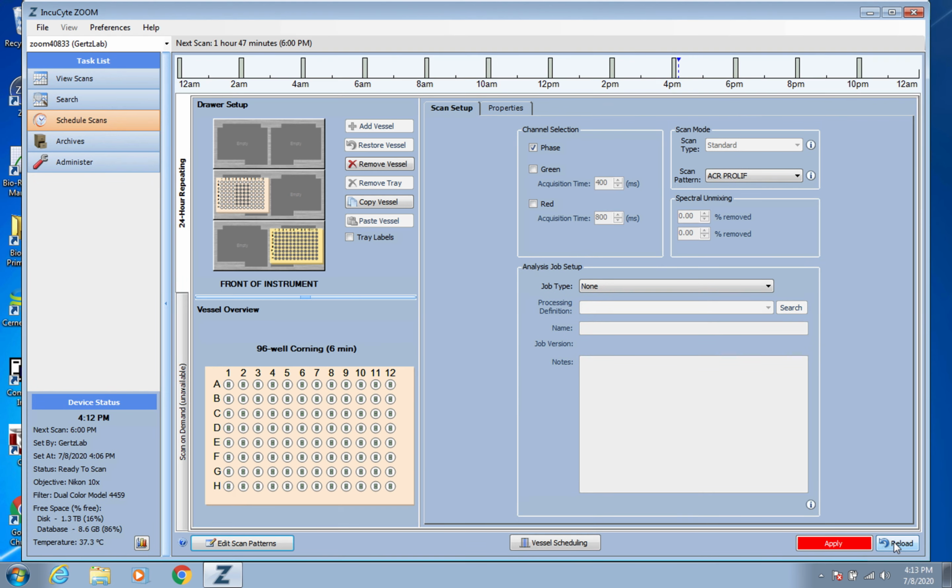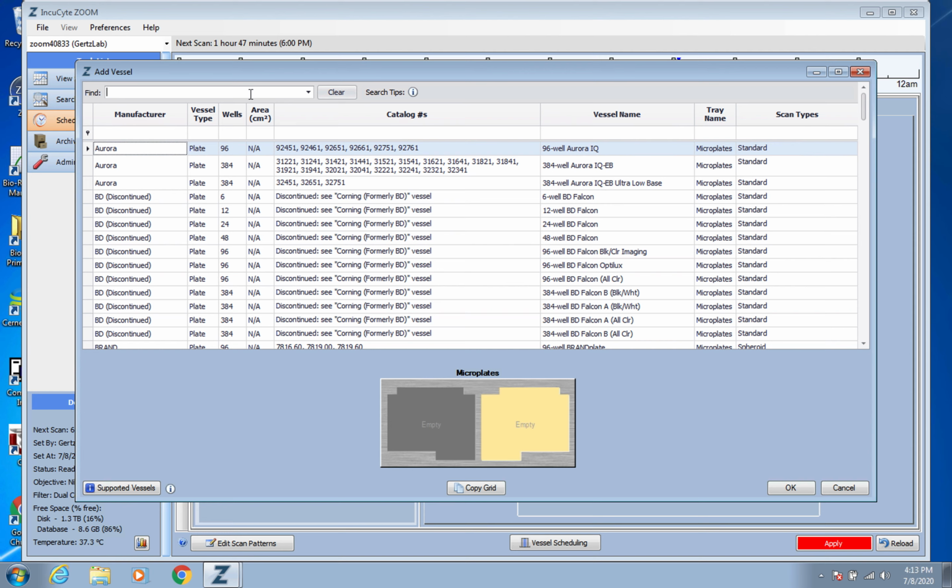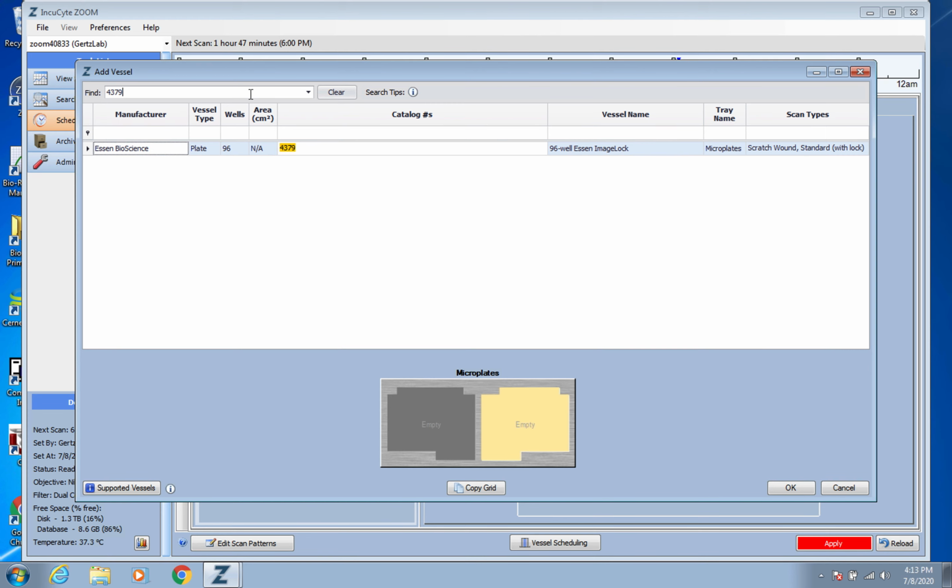So in fact, I'm going to go back now. Say you had gotten to this point and then remembered, oh wait, this is not my usual proliferation assay. This is actually a wound scratch. You need to make sure that you're picking the right plate for that. So you'll go back over here, remove the vessel, go back to add vessel, and now you'll put in the number for wound scratch. I think it is 4379.